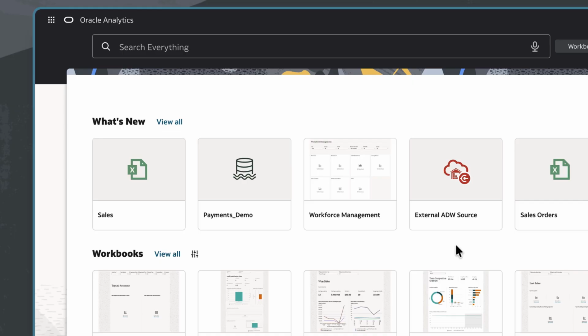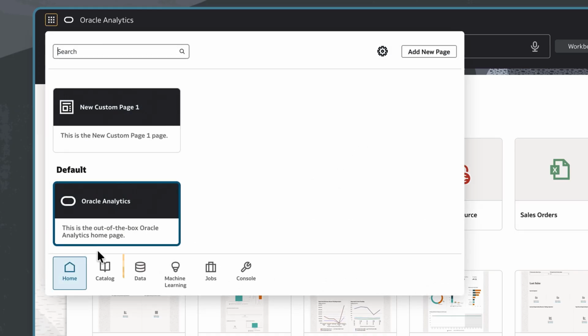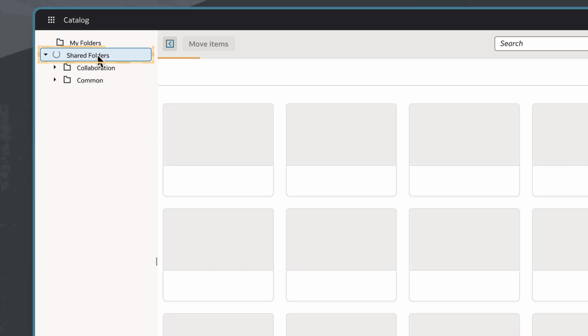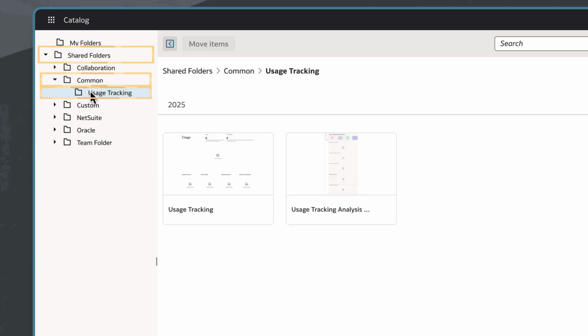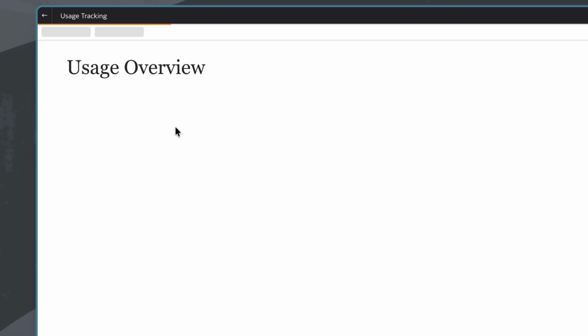I'll start on the homepage, then use the navigator to access the catalog. I'll open Shared Folders, Common, and then Usage Tracking. Here, I'll find two pre-built workbooks delivered by Oracle. I'll open Usage Tracking first.